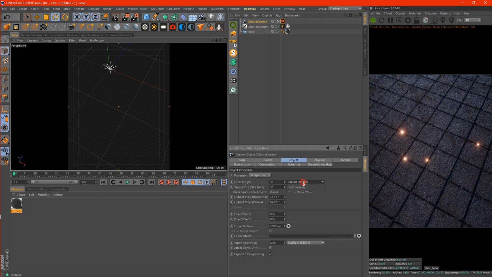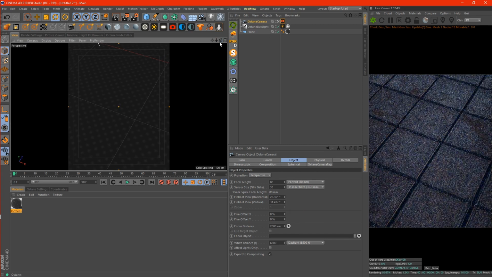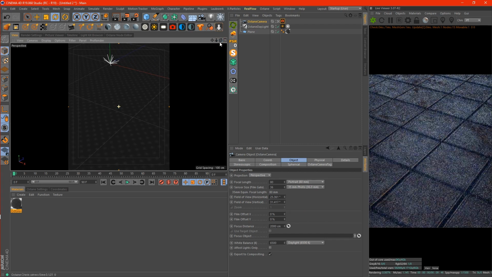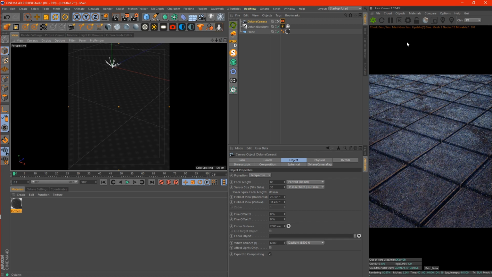Change the Octane camera. It's about playing with the lenses. Right now I'm going for 80 mm. So I can adjust the camera a little bit. Cool.